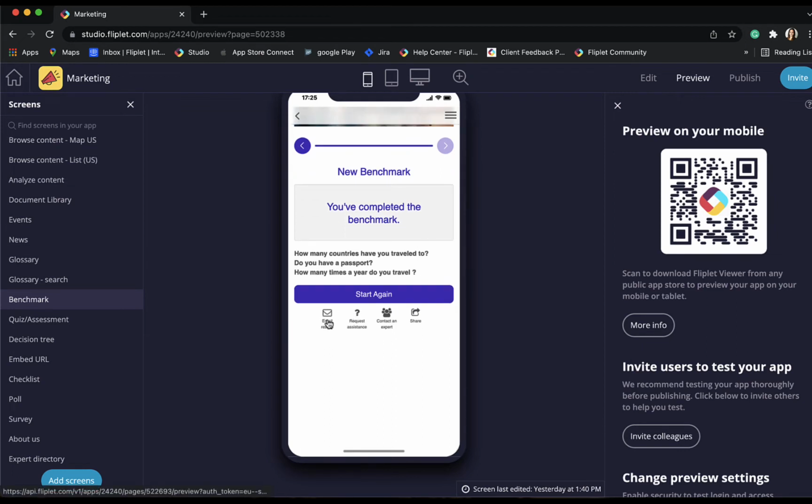I have the option to email my results to someone, to request assistance from someone, to contact an expert, or to share this information with another user of the app. So that is how our benchmark tool works.